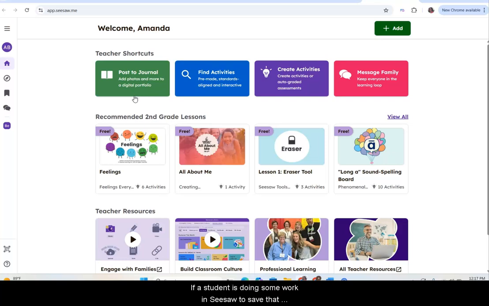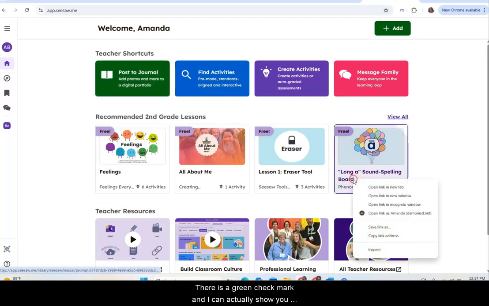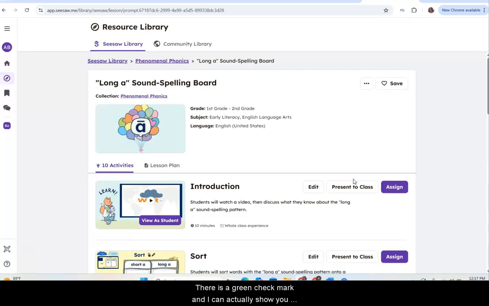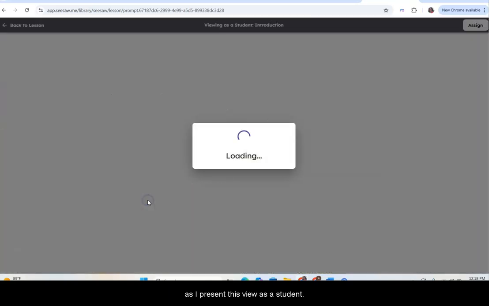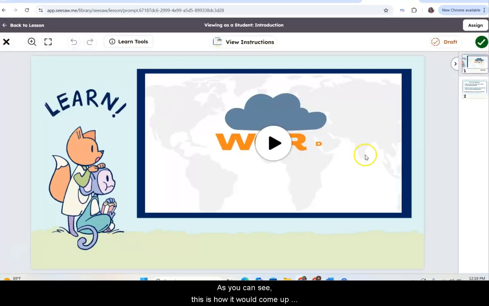If a student is doing some work in Seesaw, to save that progress, whatever device they're using to post, whether it's drawing, photos, videos, etc., there is a green check mark. And I can actually show you as I present this view as a student. As you can see, this is how it would come up for a student. You see the green check mark.